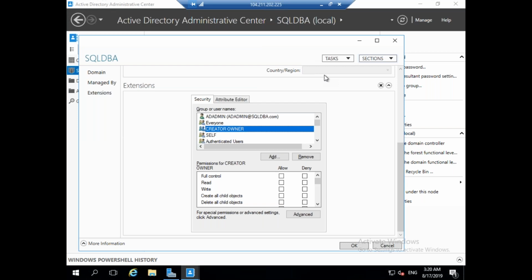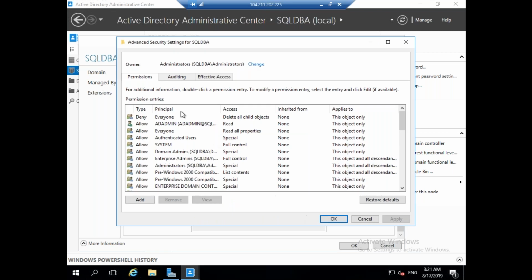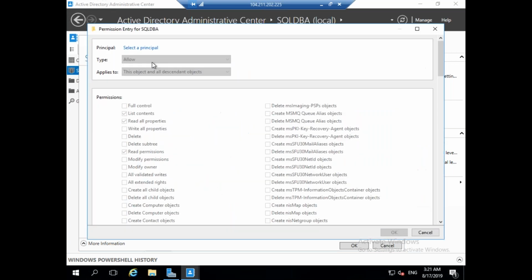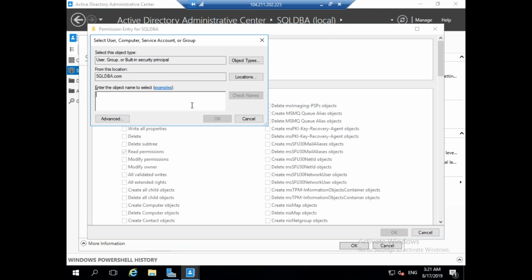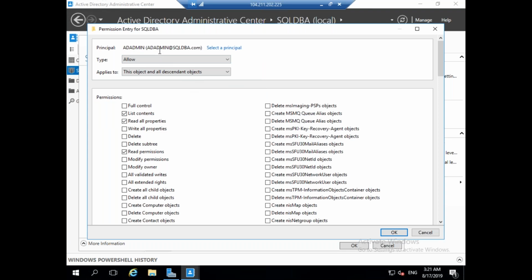Now, okay, advanced, add, select principal. I'm giving extra permissions to AD admin to create an object, to create a computer object at the domain level. These are the rights we will have with the SQL admin in real time.